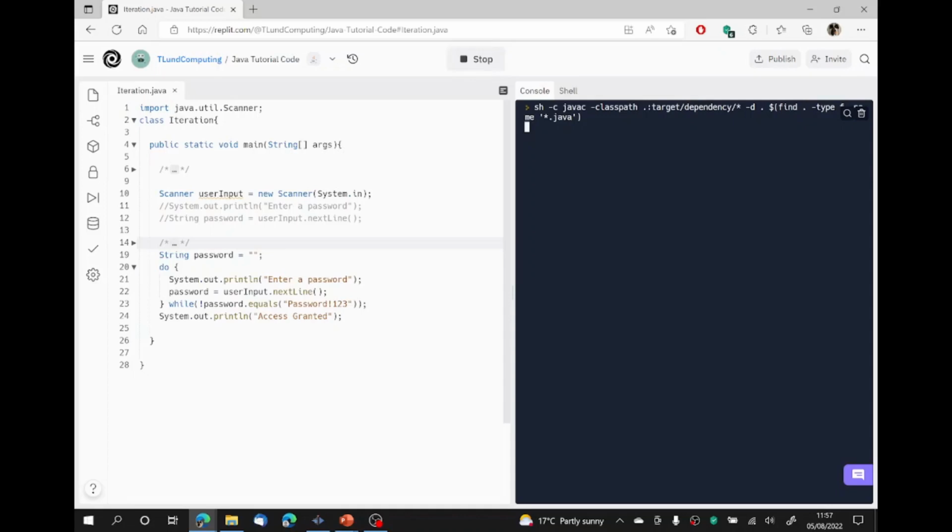So you can see it should do the same thing, but everything has just been shuffled around slightly. So let's try entering a password, T-Lund Computing. It's not letting me in because it's asking me for another password. Password, still not right. Let's try that password that we've been using before. Access granted, and my program ends. So you can see that while loop still works, it's just structured a little bit differently.